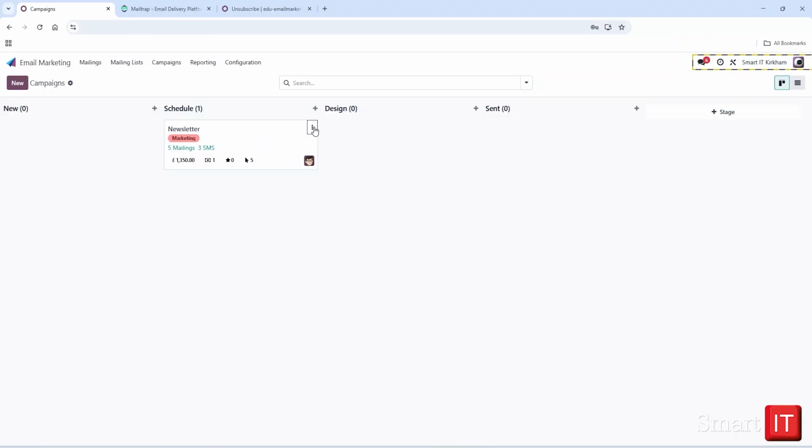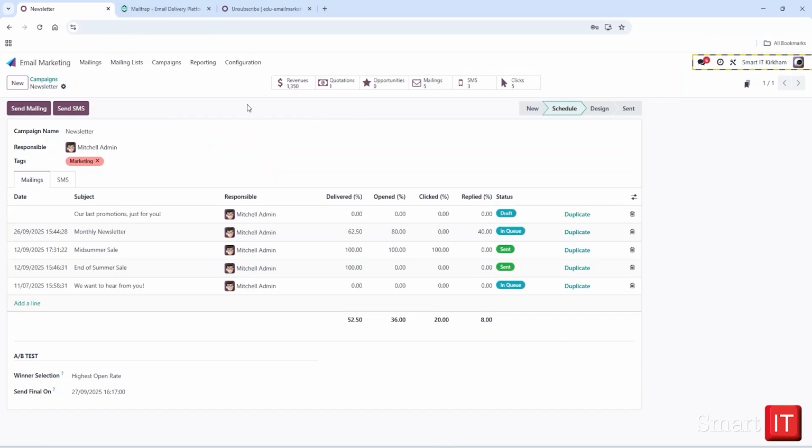By clicking the three dots in the right corner of the Newsletter tile, you can add a color to the tile. Adding a color to the tile can be a useful organizational tool. Let's make it red, as this campaign has a red marketing tag. Let's now click on the Newsletter campaign. A campaign can have multiple mailings with different content, recipients, and scheduled dates. This newsletter campaign has 3 different mailings, as you can see under the Mailings tab.